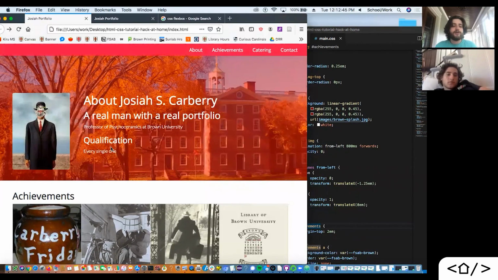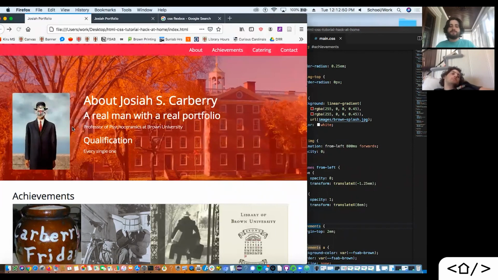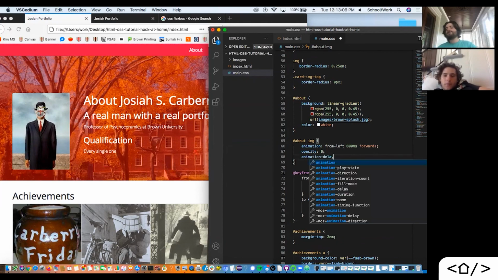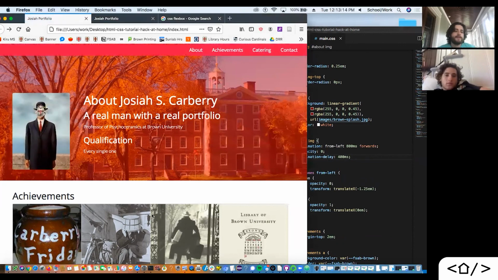But now when we run it and load it, it all loads in right at the same time. There's something that you can do, because that seems like a little sudden. You can add another thing to your animation called animation-delay, and that's going to be on a separate line. Just put it under animation in your about image. Animation-delay, and we can just set that to 400 milliseconds. Now when we load it, you'll see that it loads in a little bit afterwards, and that just makes things feel like they're coming in sequentially.